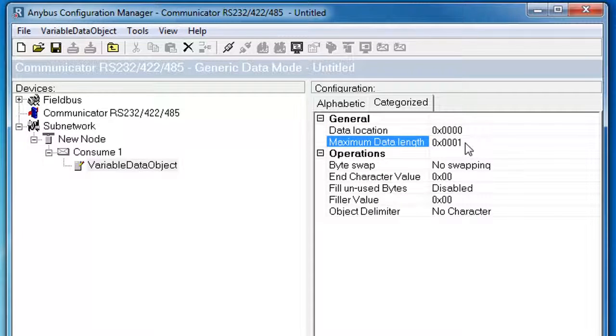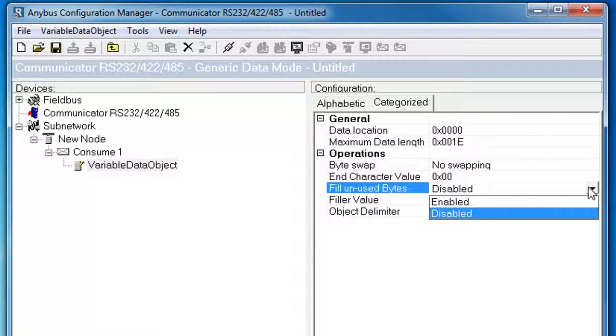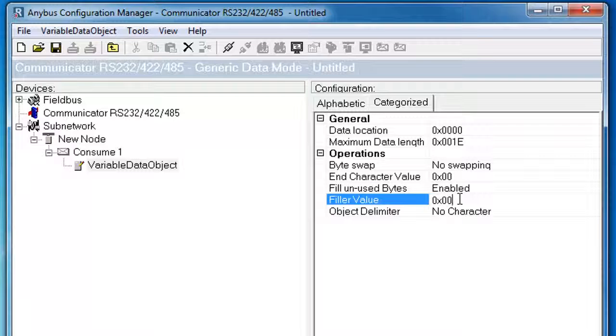We set the maximum data length to 30, which means that the data we receive can be up to 30 bytes long. 1 byte equals 1 character. The Anybus Configuration Manager automatically converts the entered value into a hexadecimal format, in this case 1E. I can also set an end character, meaning that a specific character marks the end of a message, and fill unused bytes if that's needed. Okay, that's all I need to configure.